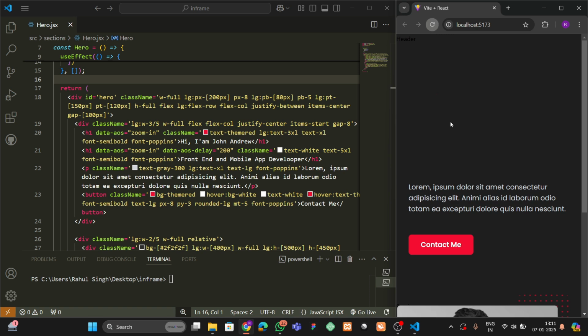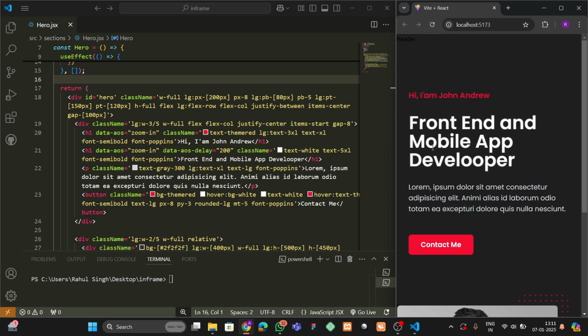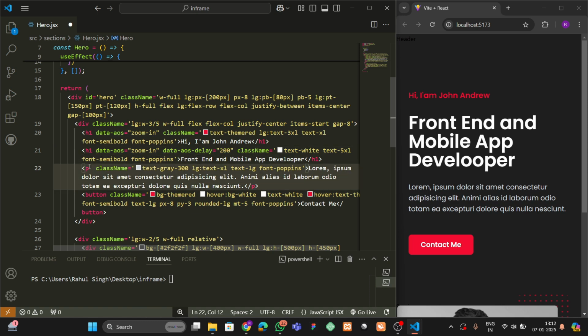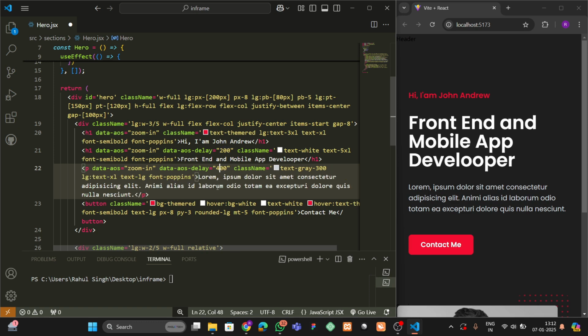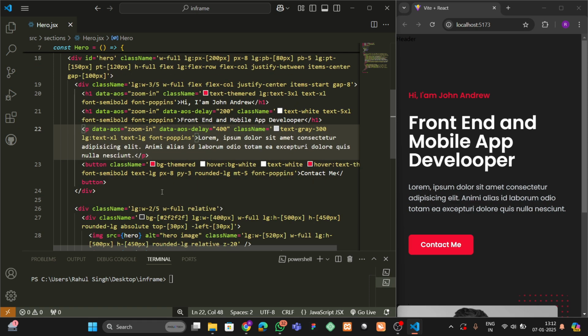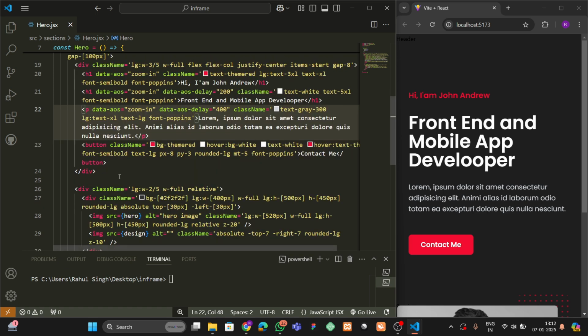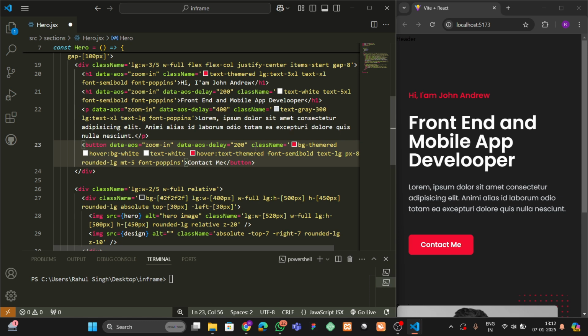You can see that it is coming like this, and also this is coming after the 200 millisecond delay. Okay, so after that we can go to the p tag, and here also we can copy this fully, and paste this, and we can make the delay time here 400 milliseconds. Okay, and after that we have this button, so we can also add this here, and make the delay time 600 milliseconds. Okay, now let's try to refresh this. You can see that it is coming in a sequential order, this and this. So in this way you can add the delay.